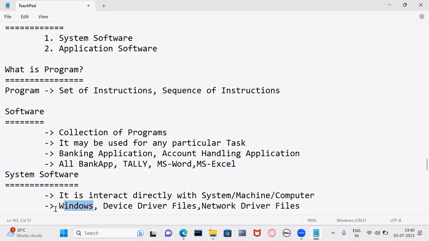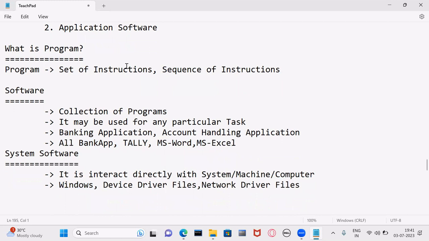Without the Windows operating system, we can't work with Tally. Without the Windows operating system, we can't run any banking application. Without the Windows operating system, we can't work with MS Word. So these are all called application software. I think you got an idea.